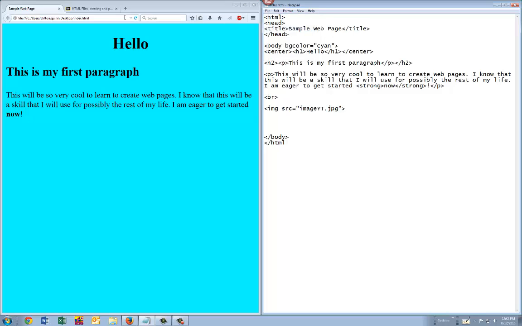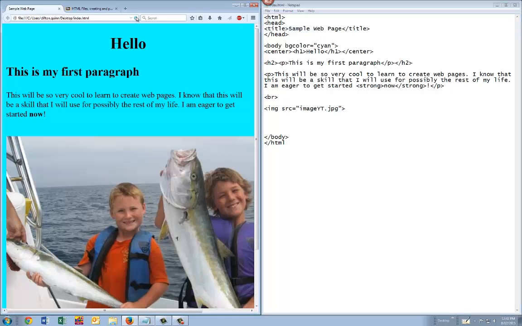File save. If I refresh over here, it doesn't look very good size. Fish are a nice size. This is my son's 10th birthday. We caught a bunch of yellowtail. Actually, this little one here is going to the U.S. Open Bass Fishing Championship. He won the California Youth Bass Fishing Championship.